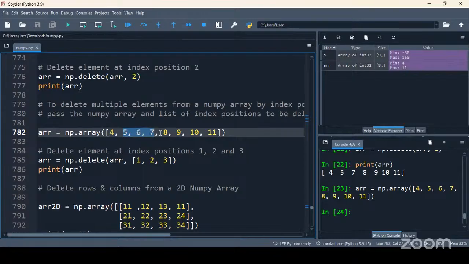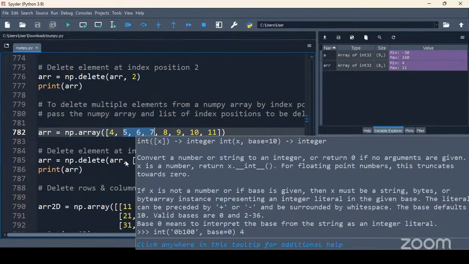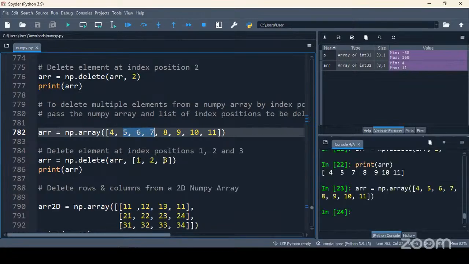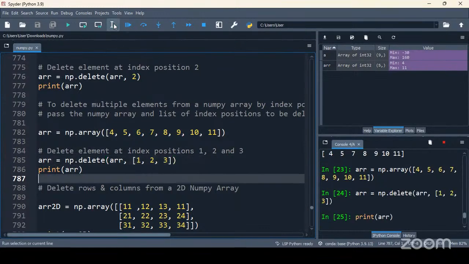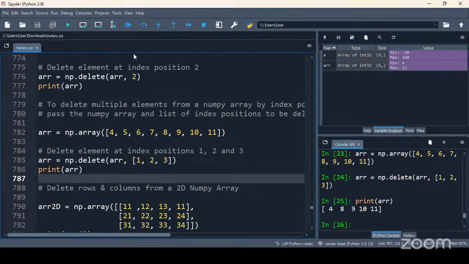5, 6 and 7 are the elements that we have at the index positions 1, 2 and 3. So these 3 elements will be deleted and the rest of the elements will be returned. Good. See, 4, 8, 9, 10, 11 will be returned as output. It is very easy in case of one-dimensional arrays.